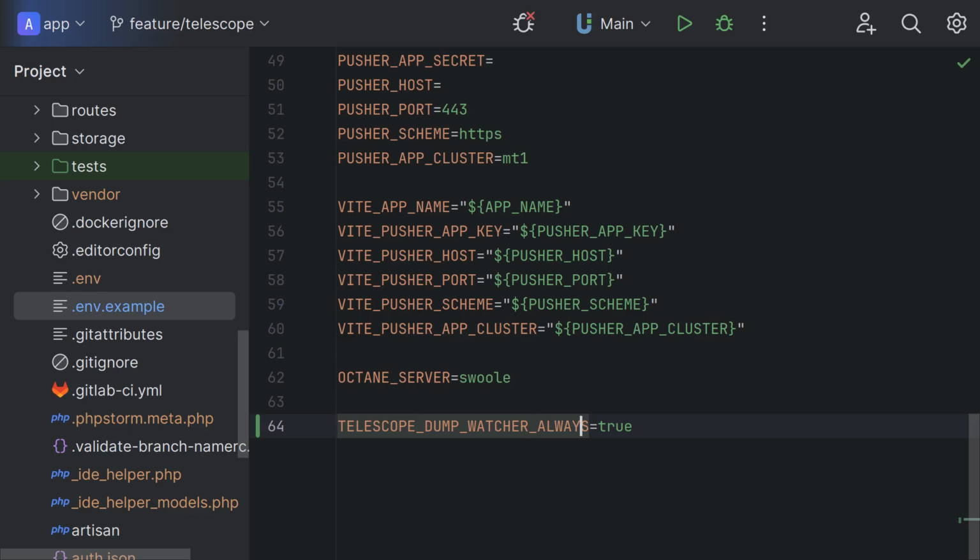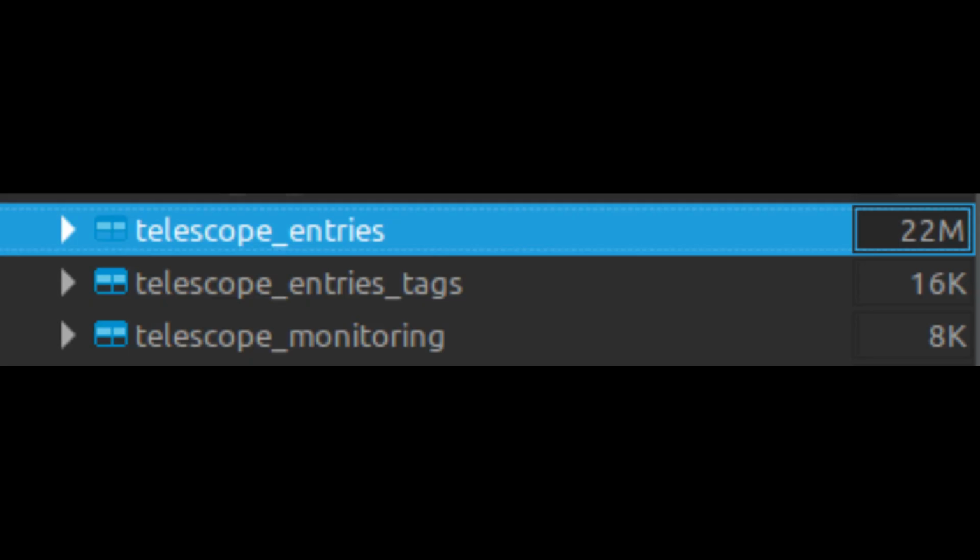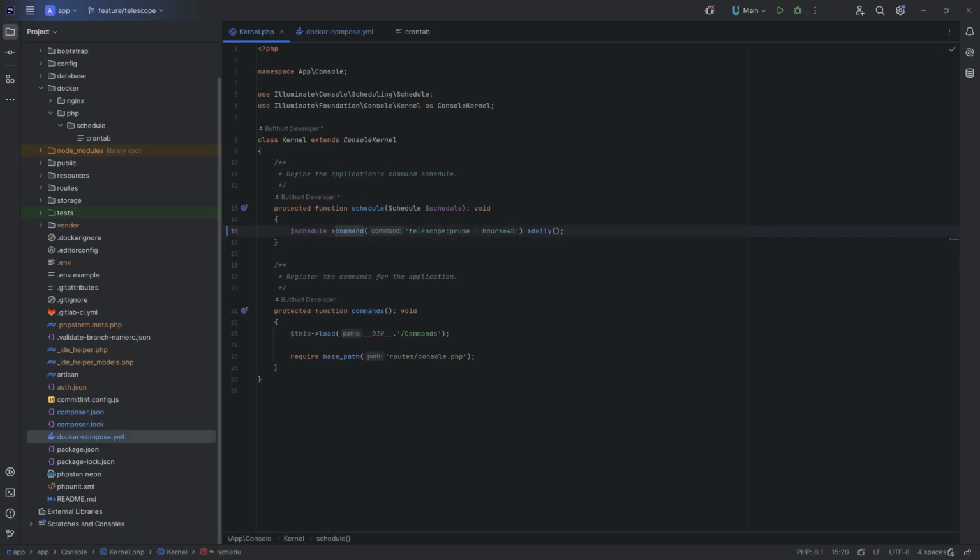And one more: Telescope fills the database very quickly. Plus 20 gigabytes in a week with active work happens. So don't forget, app console kernel, schedule function, add the prune command.